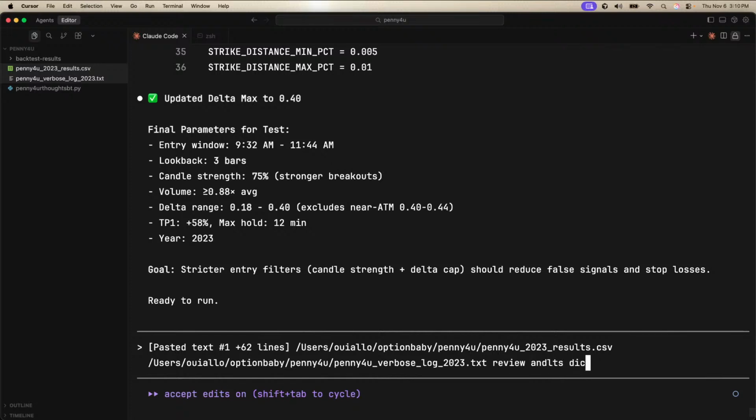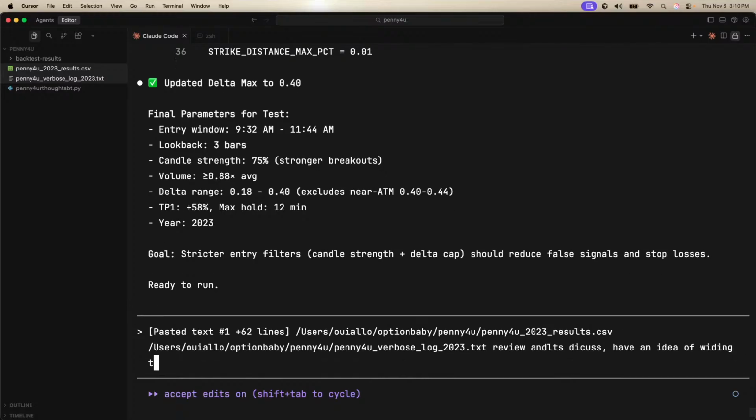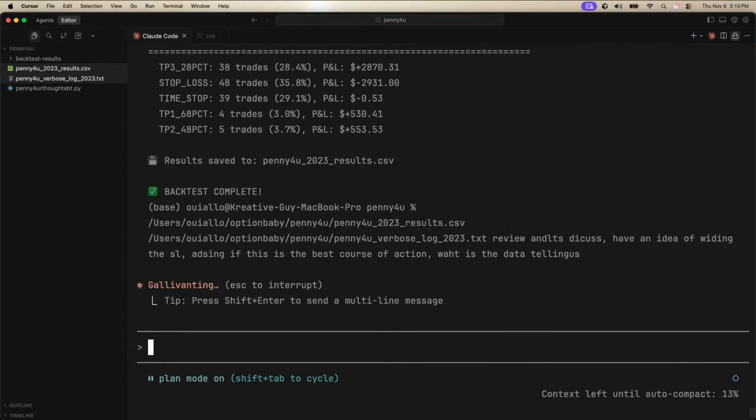Review and let's discuss. Have an idea of widening the SL. Advise if this is the best course of action. What is the data telling us? What is the data telling us, homie? Oh man, I gotta make it. I thought I was gonna have more time.